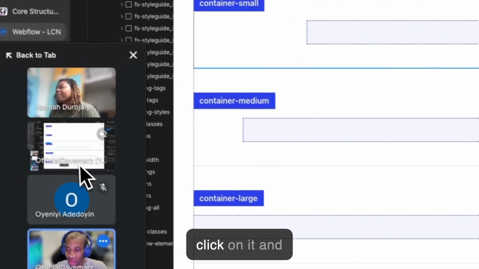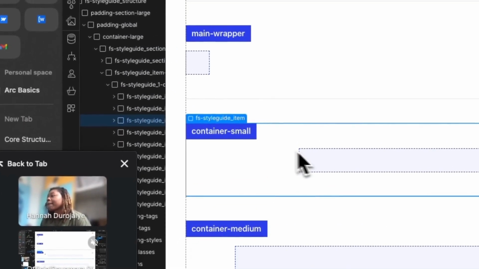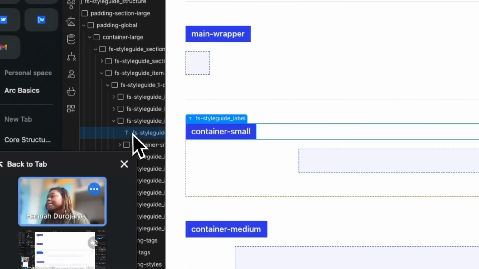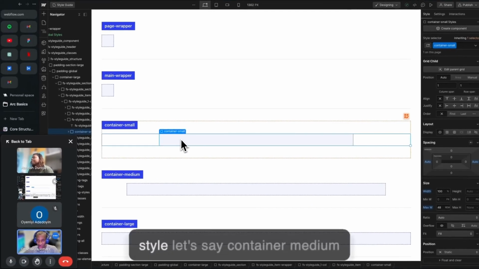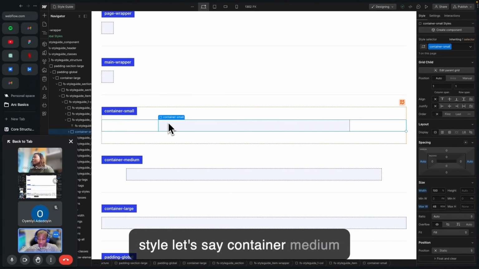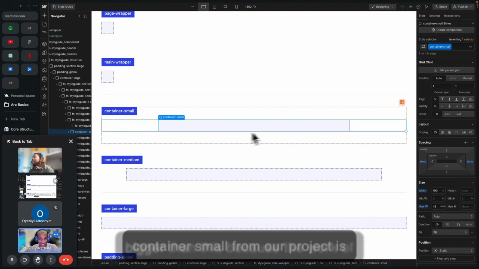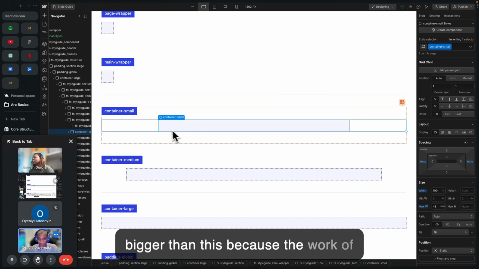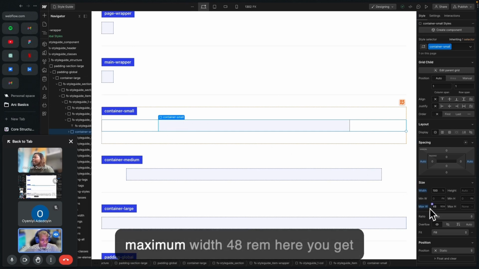I click on it. Okay, this is what we're going to edit. This is what we're going to customize or style. Let's say container medium, container small from our project is bigger than this, because the work of this container small is just to say maximum width 48 rem.